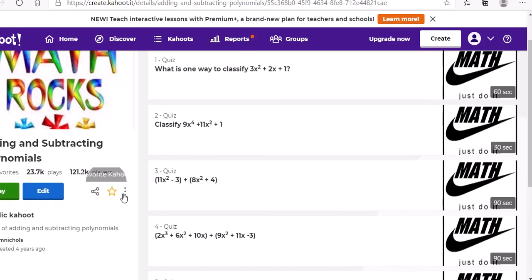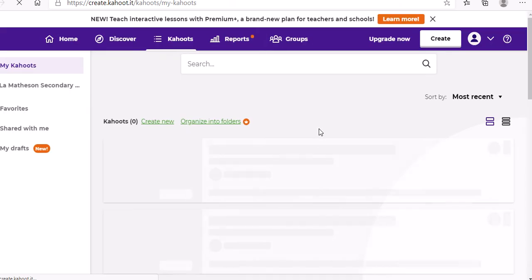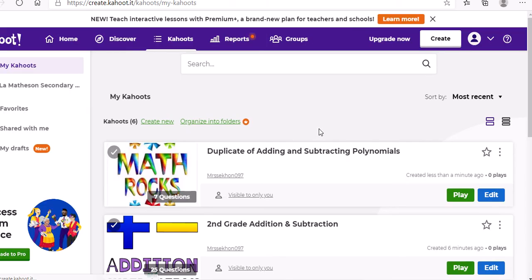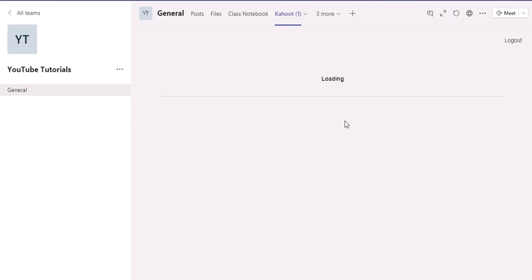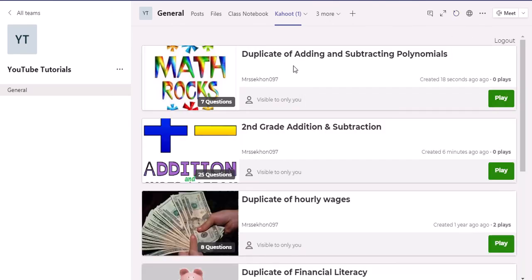And then what you need to do, click on those little three dots here. I'll click on it. Click on duplicate. Okay. So when you do the duplicate part, it will add it to your account. So now this is the one I just added. Okay. When I go back to my Teams, I'll click on the refresh button. See, now I will see that polynomial one.